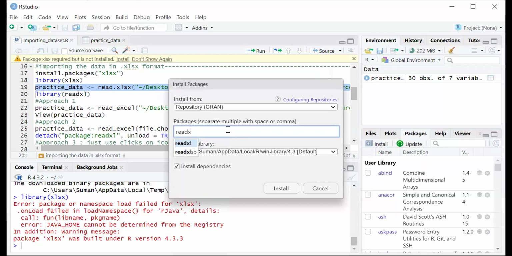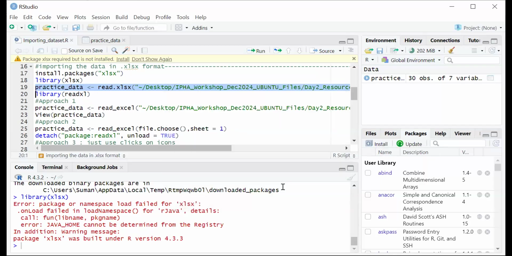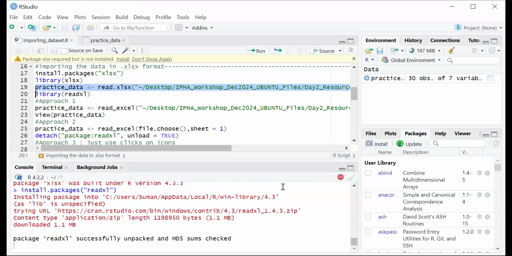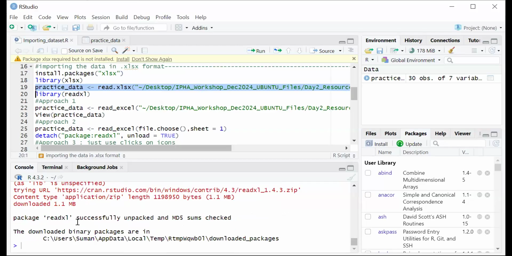Then there you'll see readxl. This particular package is available. So I put it there and then I press the install button. Now that package is installed in my system. It says the package readxl was successfully unpacked, and so on, so basically it is telling that it is correctly installed.